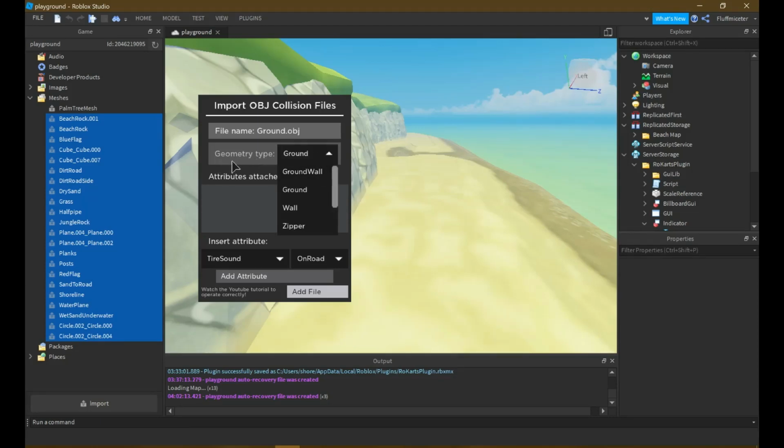Okay, so I'll quickly go over these different geometry types. Ground is anything that the wheels drive on. Ground wall, actually I'll get to that later. Wall is anything that your cart bumps against, and projectiles bump against it too. But you can't drive on walls, obviously.